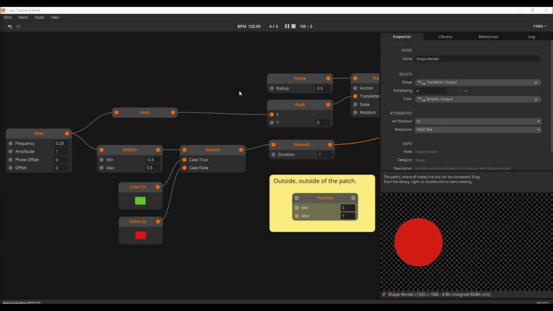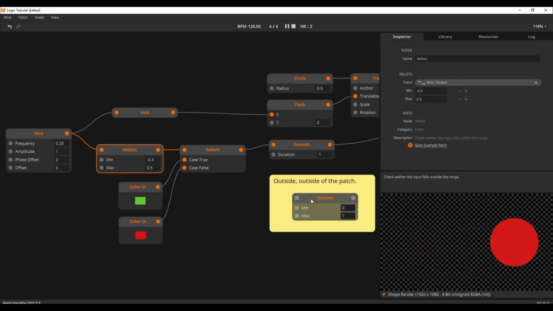And even more comparators. Say hi to within and outside. These are two comparators you don't see in many programming languages. Within outputs true if the input value lies within the range. This is set with the min and max parameters. The outside node does the opposite.